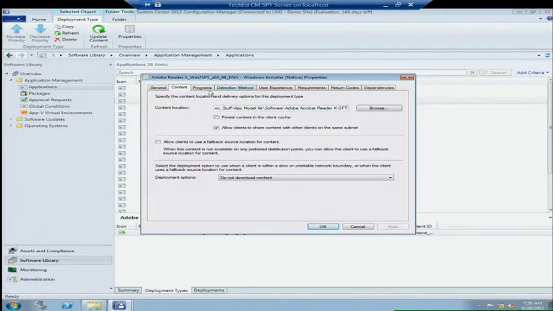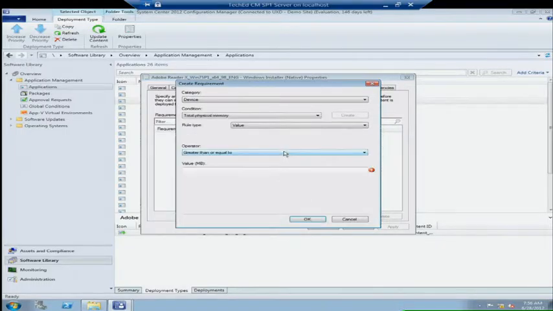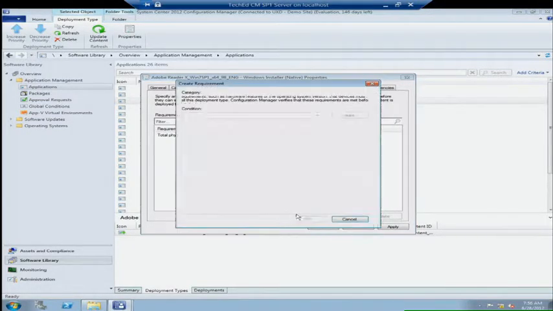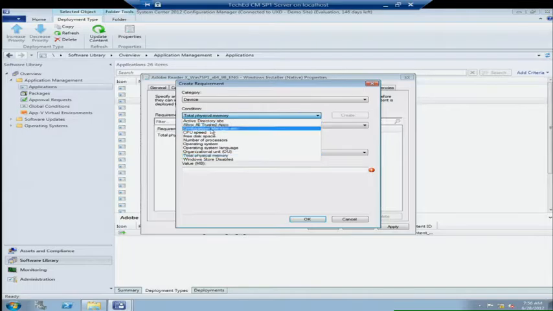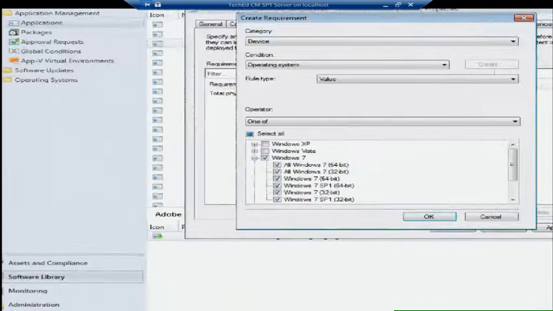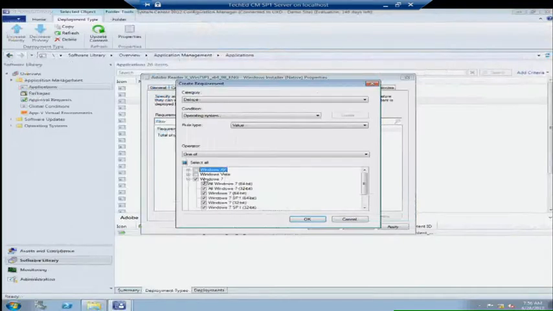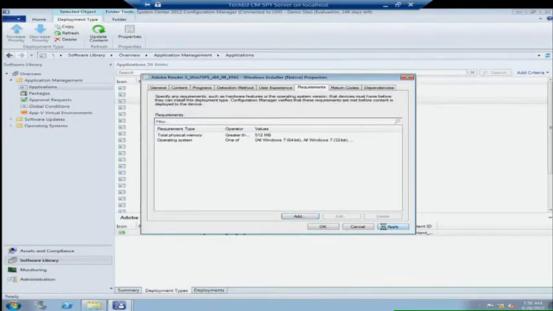Yep. Okay. And then this is where I can define requirements. So I can add a couple of requirements here. So I want to do requirements for total physical memory. I think this is the actual requirement for Adobe, 512 MB. That's the memory. Now let's do operating system requirement rule. That's a nice thing about this, that I can select, this is a tree structure, so I can select Windows 7. And all the flavors of Windows 7 are selected. So real simple, real easy. I'll do that. Apply.